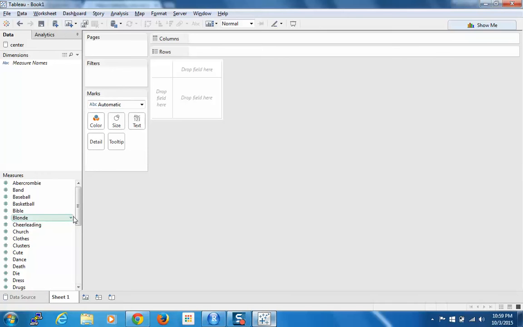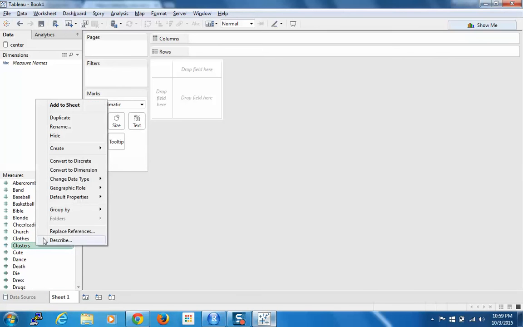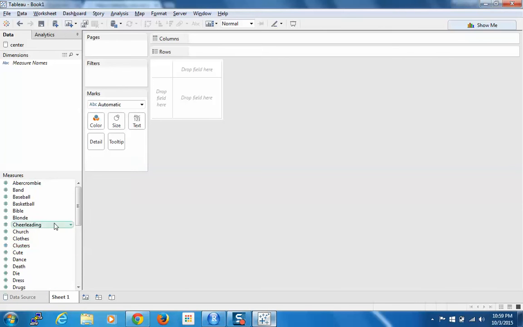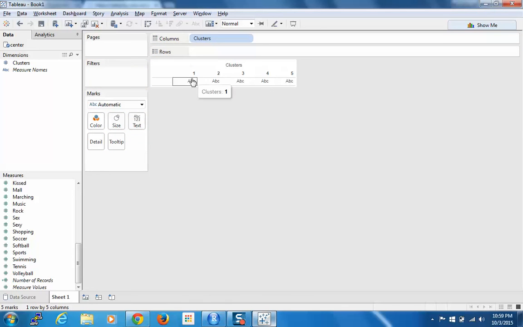Now, the first thing that I have to do is convert this cluster into discrete, or I can take the cluster and move it over here. It will become discrete by itself because cluster is discrete. It's 1, 2, 3, 4, 5. It's categorical. It's not a continuous variable. Okay, and so I'll take cluster right over here. So I got 1, 2, 3, 4, 5 clusters in there.